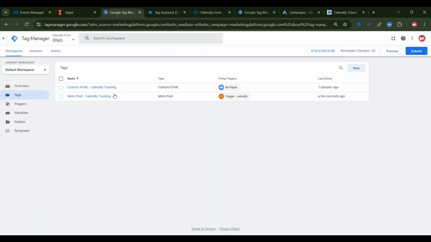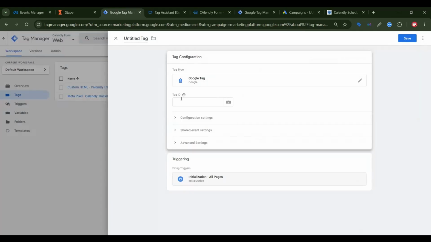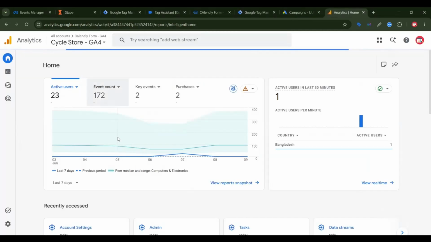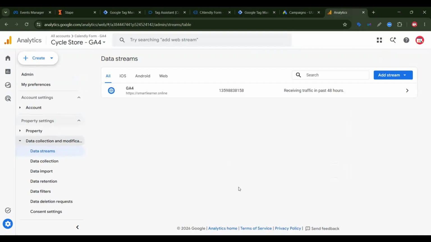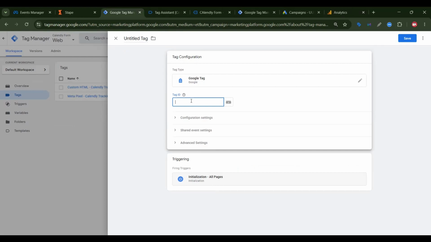Now I need to send for GA4. So first of all, I need to click here for Google tag. So I need a tag ID. So I need to go to my Google Analytics account. This is my Google Analytics account. Now I need to click the admin section. Then again click on data stream. Now I need to copy my measurement ID for Google tag. So I will copy this measurement ID. Then go back again here. Then I will paste here the measurement ID.